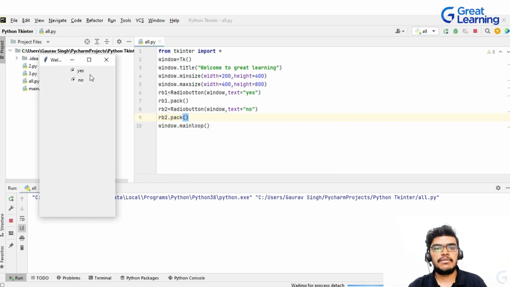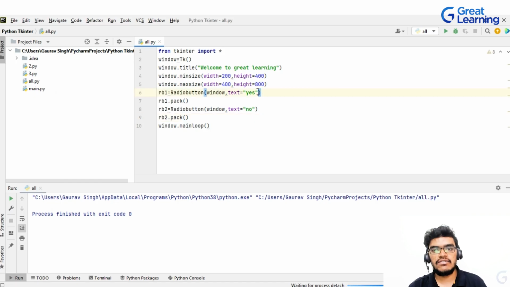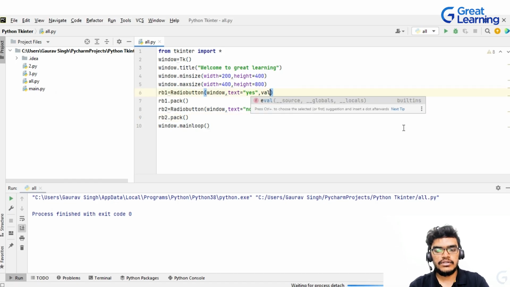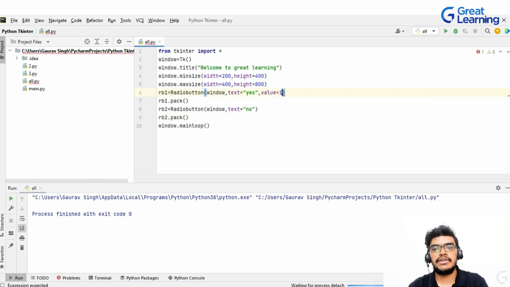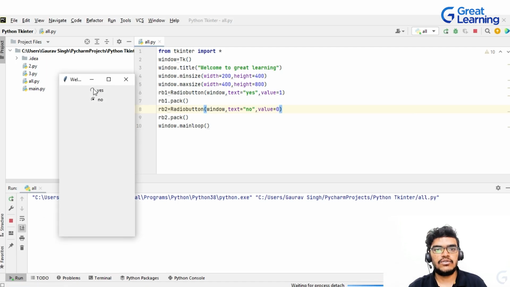So now you can see that I'm having two radio buttons, that is yes or no, but you can see that these both have been selected, right? So for that, what I will do here, I will just write value is equal to, let's suppose for yes I'm giving the value 1 and for no value is equal to 0. Now if I'm executing it, you can see that only one is selected at a time.